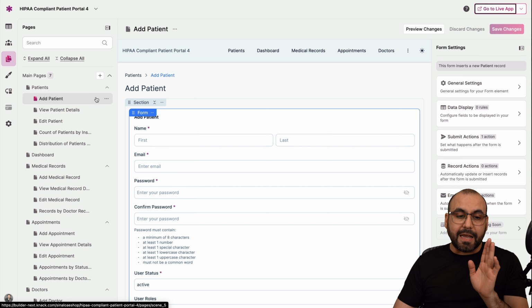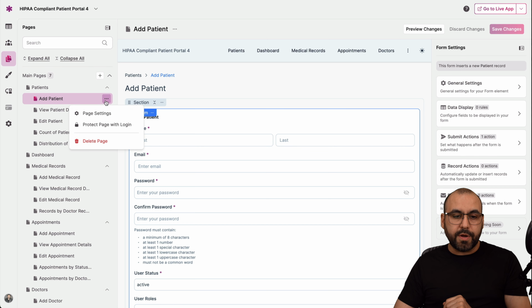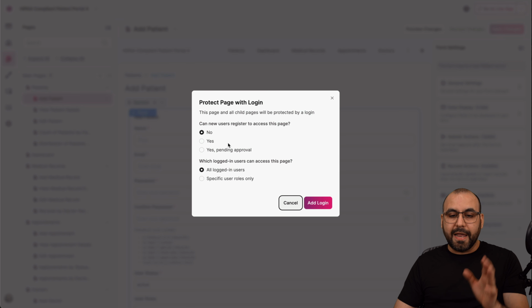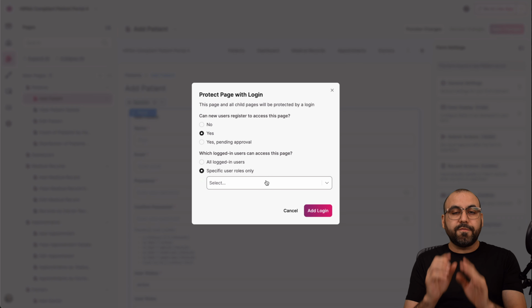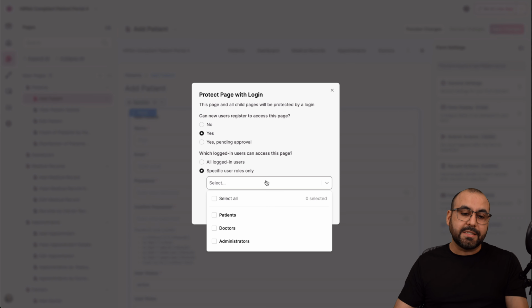I can lock individual pages by clicking on the menu here, protect page with login, and I have options here. For new users to register to access this page, I can say yes or yes with pending approval. In this case, I'll say yes. And then, which logged in users can access this page? I can specify which user role can have access to this specific page that I've just selected.